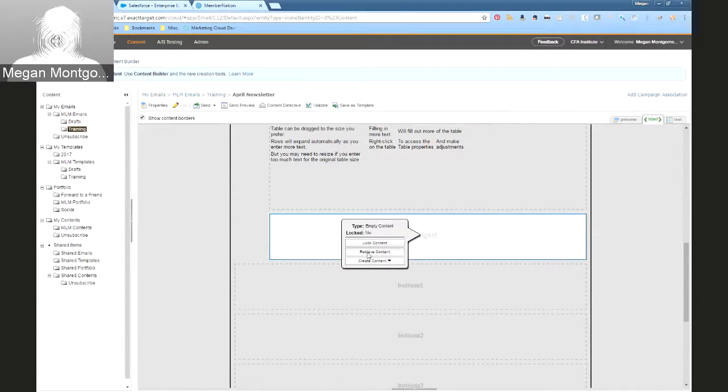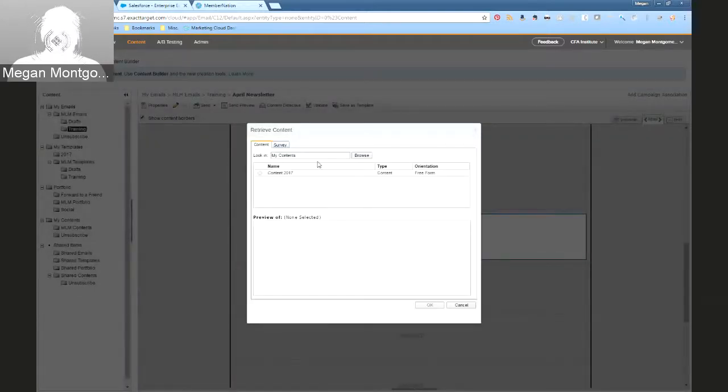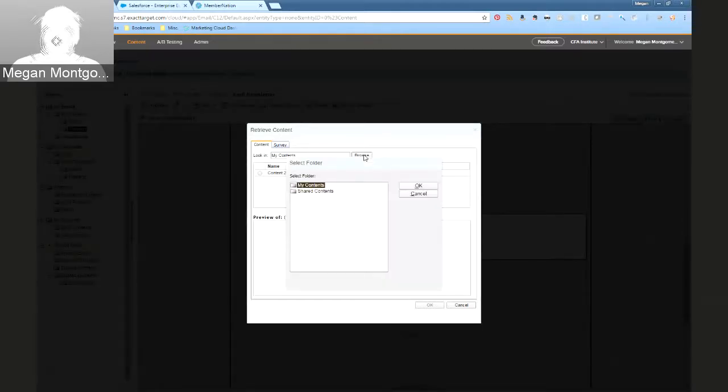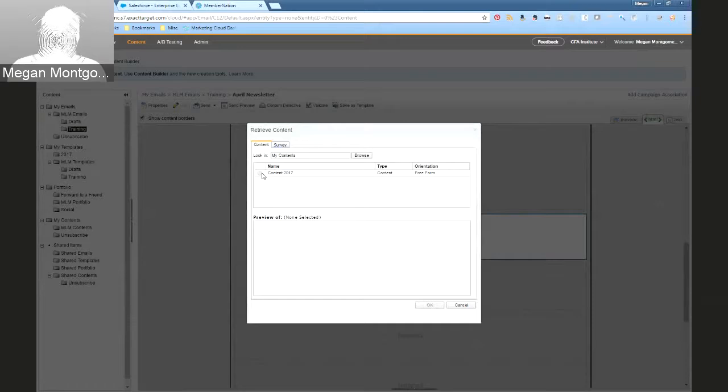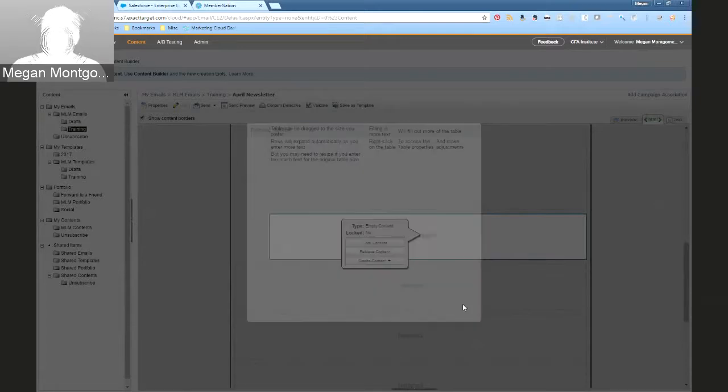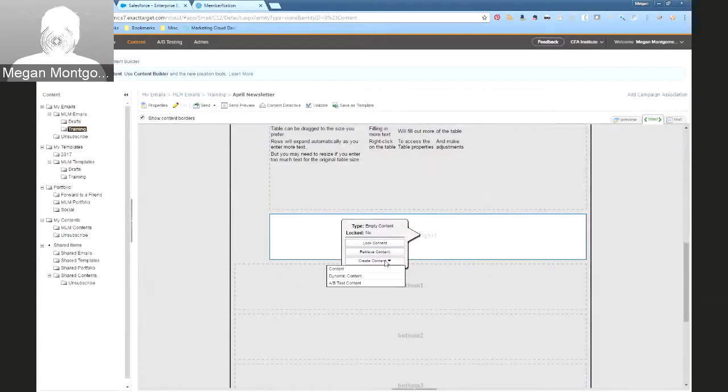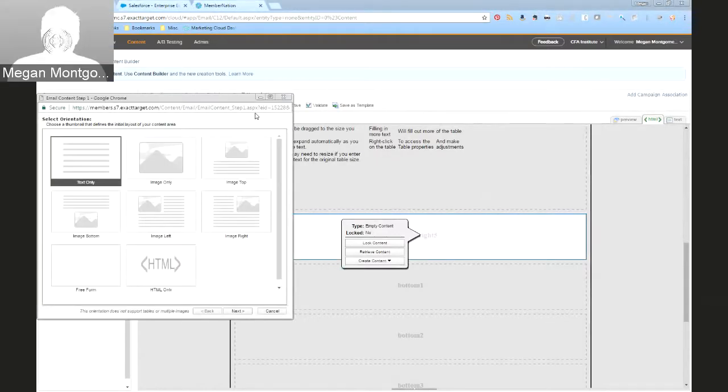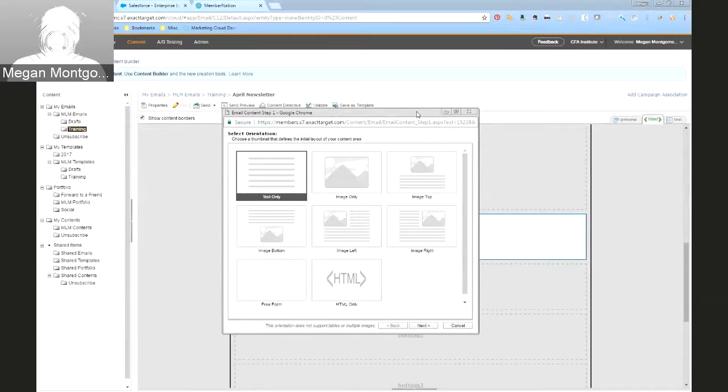So again, these content blocks that you can save to your library, you could retrieve them by using this option. You can see that it would bring up different folders where you can browse through to find the content that you've saved in order to insert that content into that content block. Or if you want to just create brand new content, the standard option here is the content option.